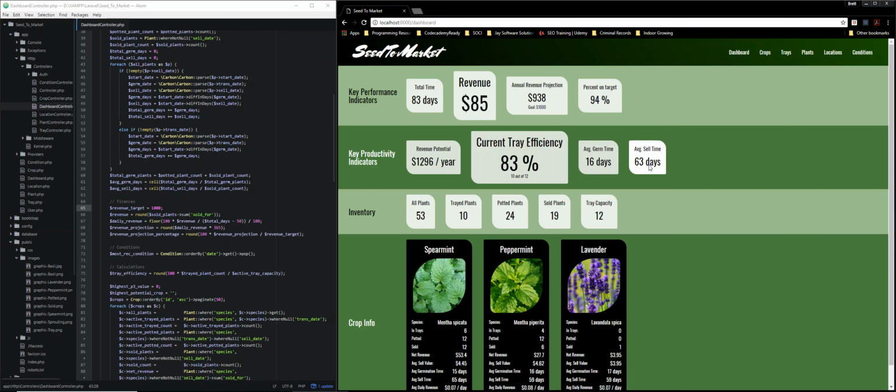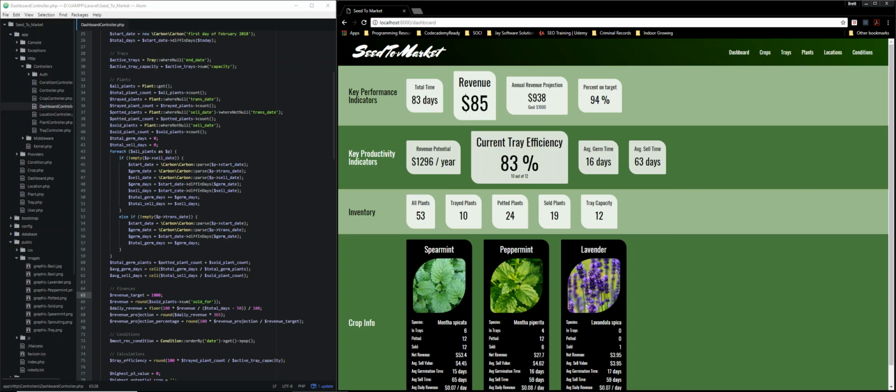What it's doing to get these is going through all of the plants, and if they have a cell date or a transfer date, then it is pulling out the start date and the germination date and determining the number of days between those two, adding it to a variable, and then dividing it by the total number of plants that have been germinated or sold to get our average germination and cell time.